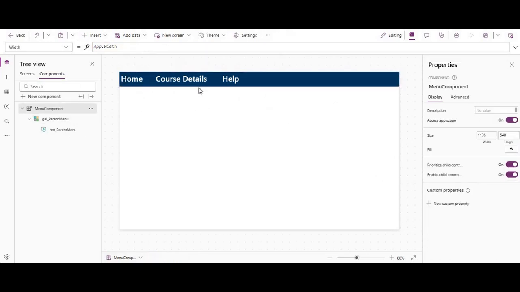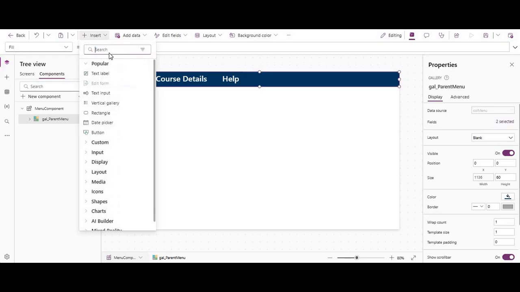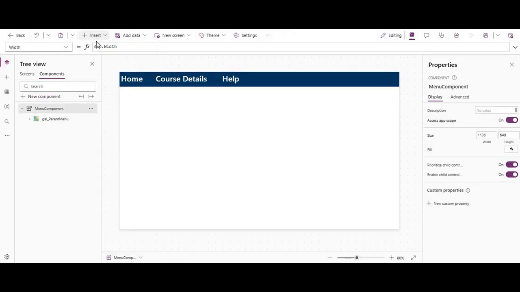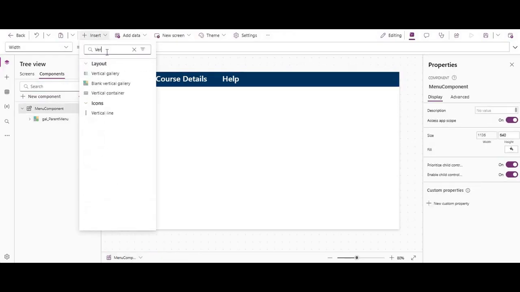Okay, now the parent menu is ready. Now we need to work on the child menu. So again, the child menu will be another gallery which will pop up at the bottom of each and every parent menu. Now what I am going to do, I am going to insert a vertical blank gallery.